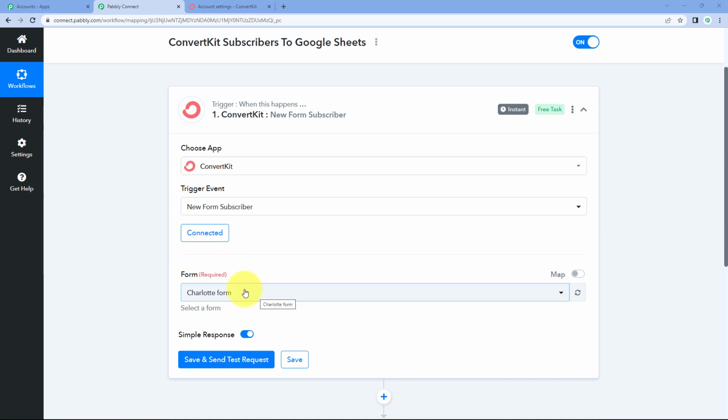So the next step is, it is asking us to select a form which we want to publish for our subscribers, which they are going to fill. So let us refresh this first. For this particular workflow, I've already created one form. So let me show you that first.